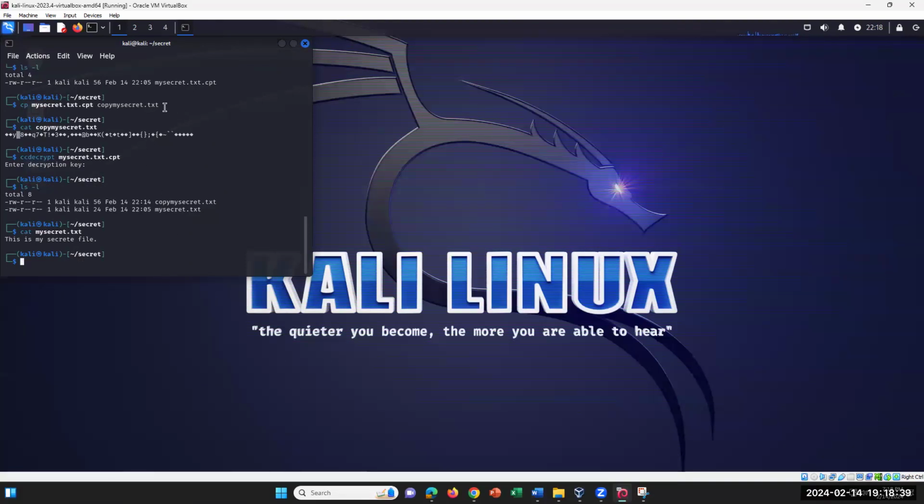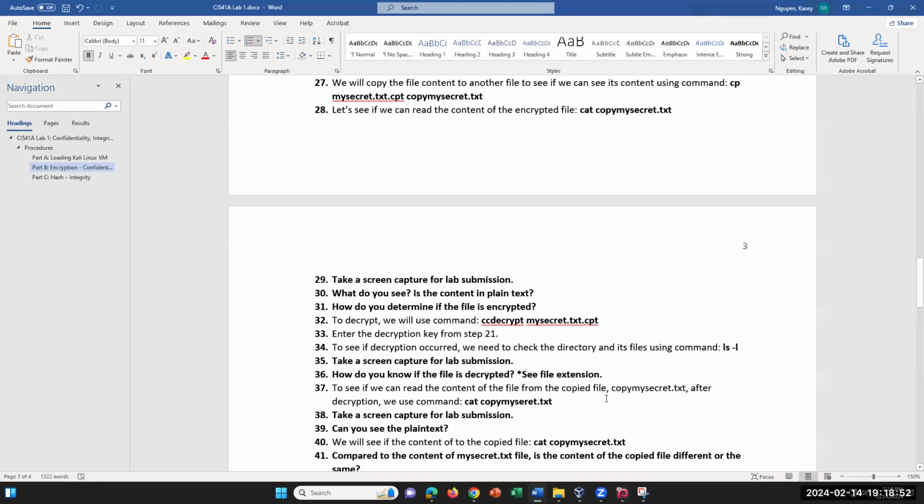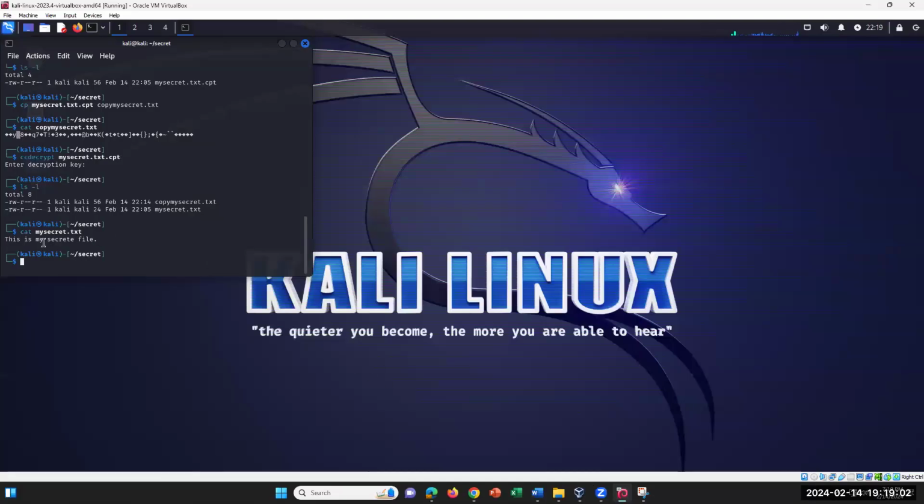Because earlier you saw that when we copy it, when it's encrypted, it's just symbols. Now, when we decrypt it, I put secret file. I typed it wrong. But it should be my secret file. So if you read it by using cat, you should be able to see its content. So after you put that, you take a screenshot here.